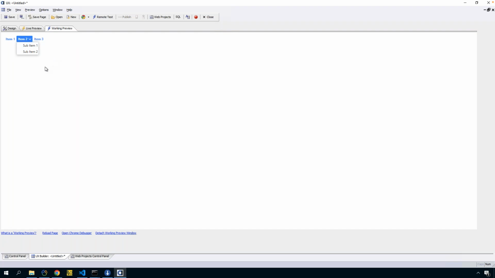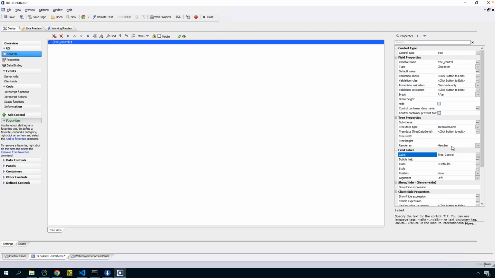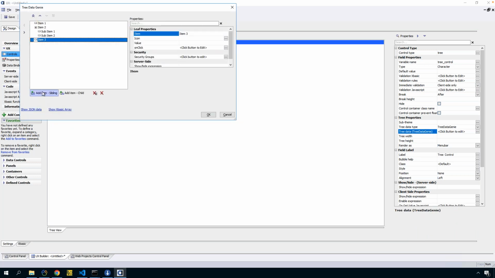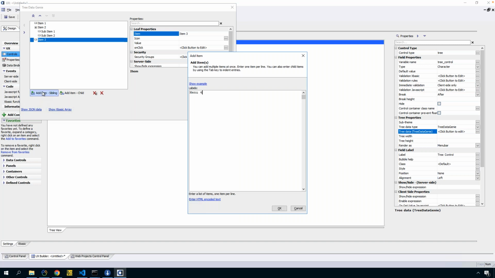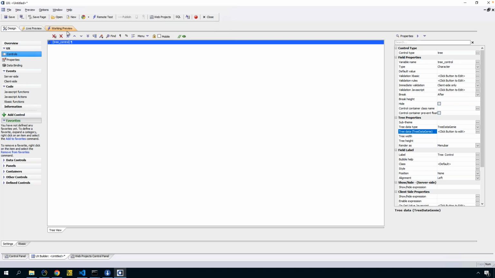And so for different situations, you now can use this as a menu bar at the top of your UX and add very complex menu structures by just merely clicking a button or changing it from render as tree to menu bar. And again, everything else works the same. If I go into this tree data and I say, let's add an item here, and I'll call this menu 4, and I'll go sub menu 4.1. Do this working preview. You'll see now I have my new menu item here, and there's my submenu there.